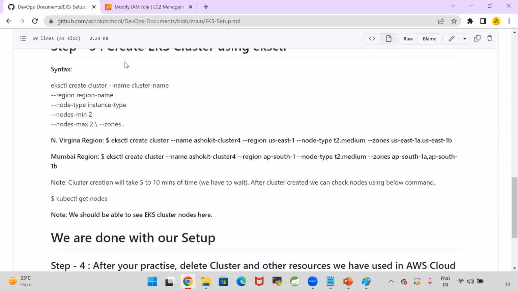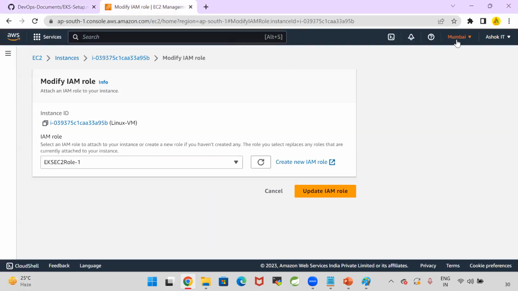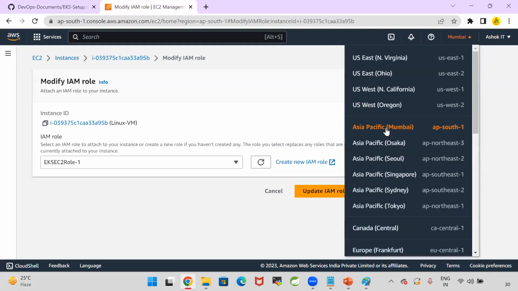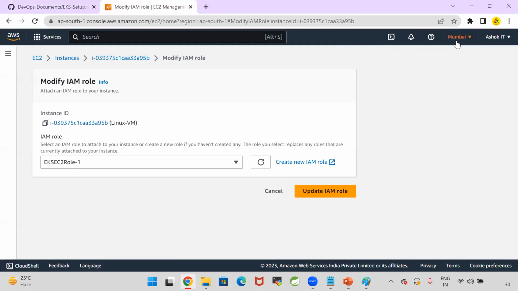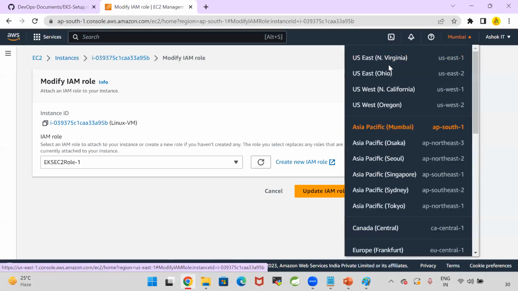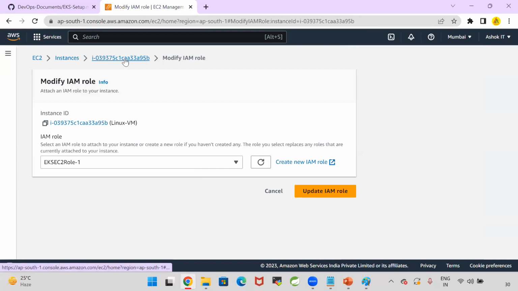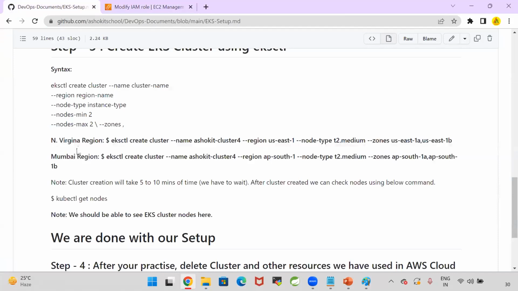So it depends upon which region you have currently selected. If you select Mumbai here, then execute the Mumbai region command. By default, for Indian people, Mumbai will open here. For North Virginia people, the US will be open. Either you can go for Ohio, California, or Oregon. So here the region codes will be available. For North Virginia, the region code is us-east-1. For Mumbai, the region code is ap-south-1. So in which region you are creating the resources, based on that you need to execute that command.